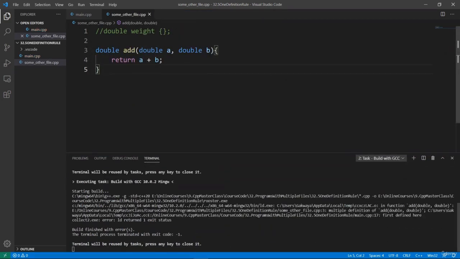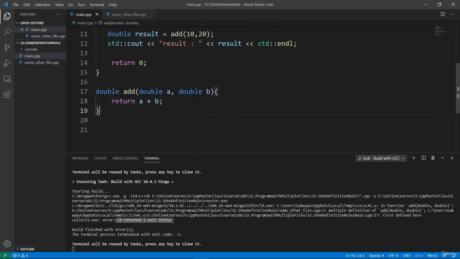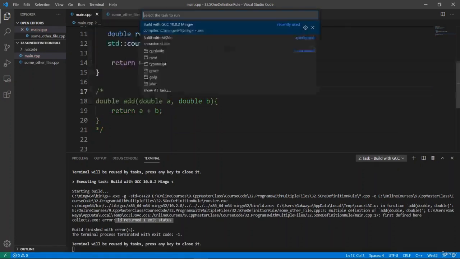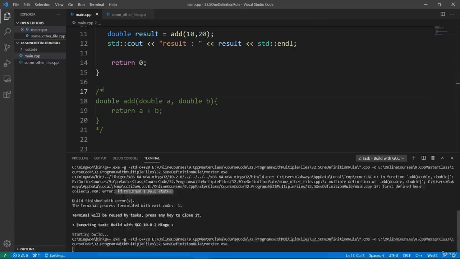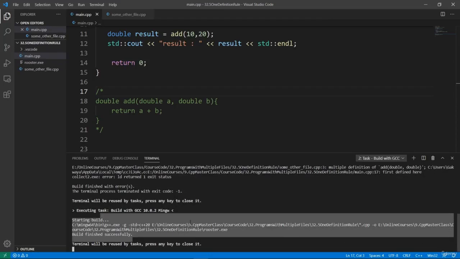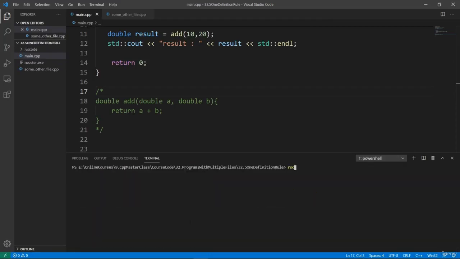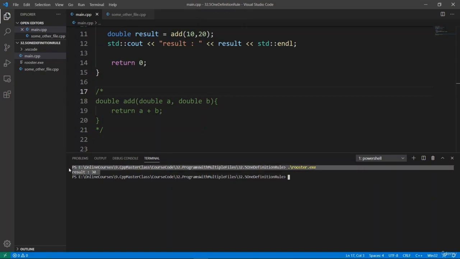We're going to get a linker error, and it is going to say multiple definition of the add function, and this is not allowed. This is a linker error, and this time, if we comment out one definition, let's do that. We're going to comment out the one in the main function. This is going to work, and we won't be violating the one definition rule. So this is good. The build is good. We can clear and run Rooster. We're going to see our result here.